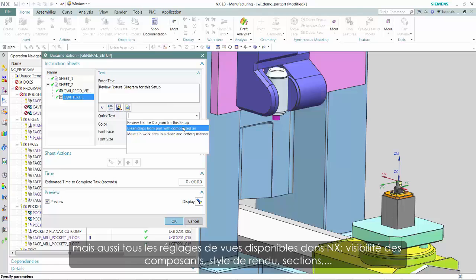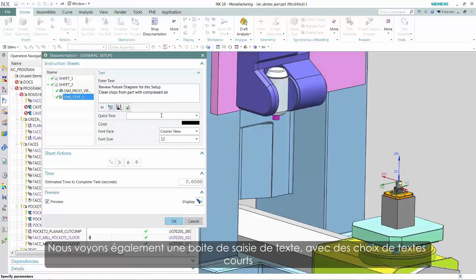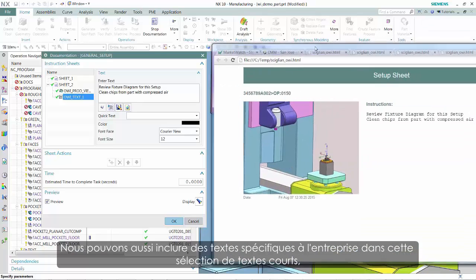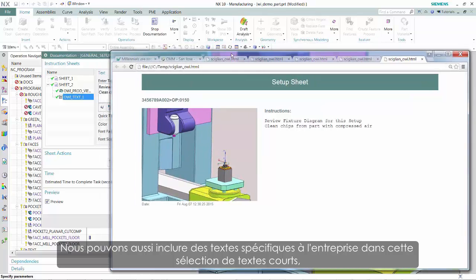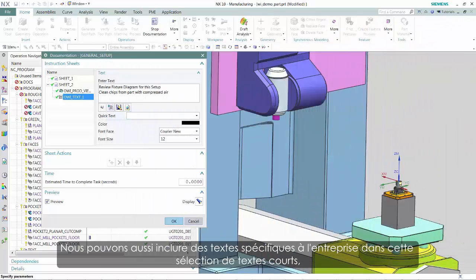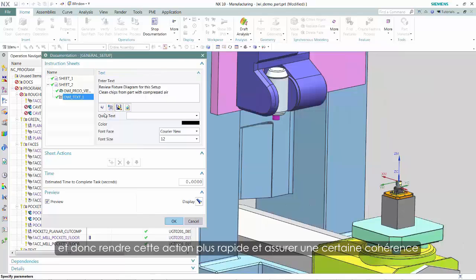of the view. You can also see that our text entry for this template includes some quick text choices that are included with the template. So we obviously want to include any company boilerplate text in a quick text selection like this in order to speed things up and keep them consistent. We could also bring in text from a file.